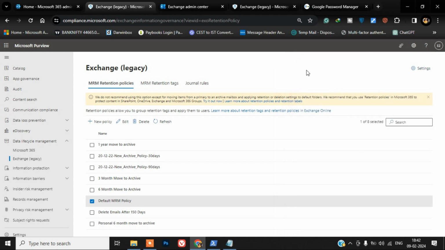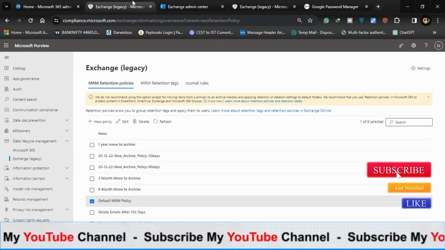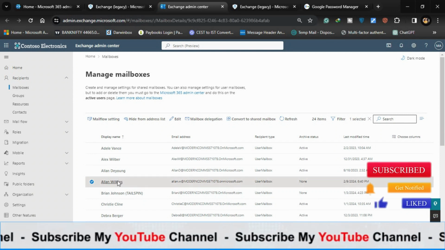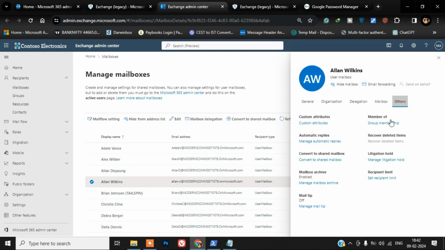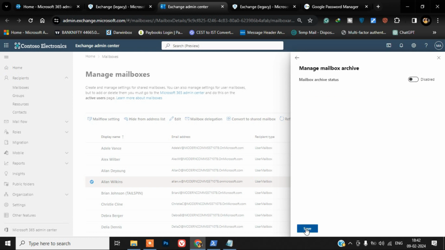Now we can see the alternate method to enable the online archival, that is for PowerShell. Before doing that you have to first disable the mailbox archival. So we are disabling that. Yes, now it is disabled. Click on save. Yes. Okay, now we'll do one thing.